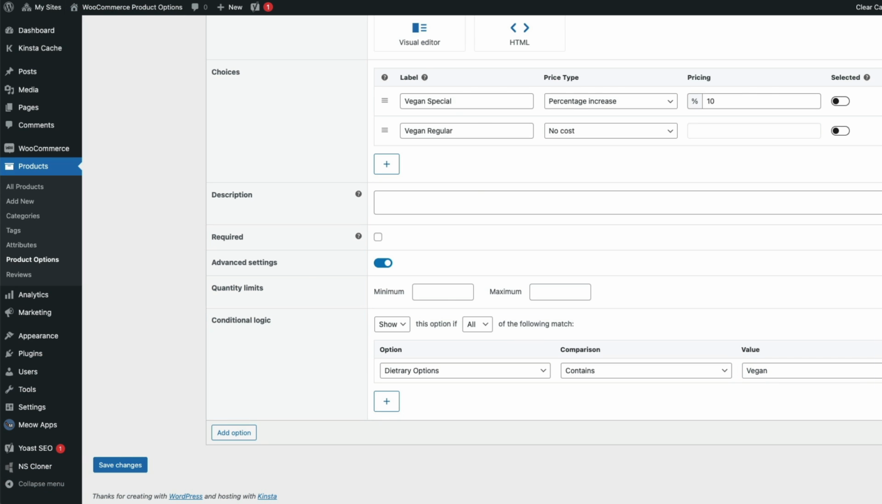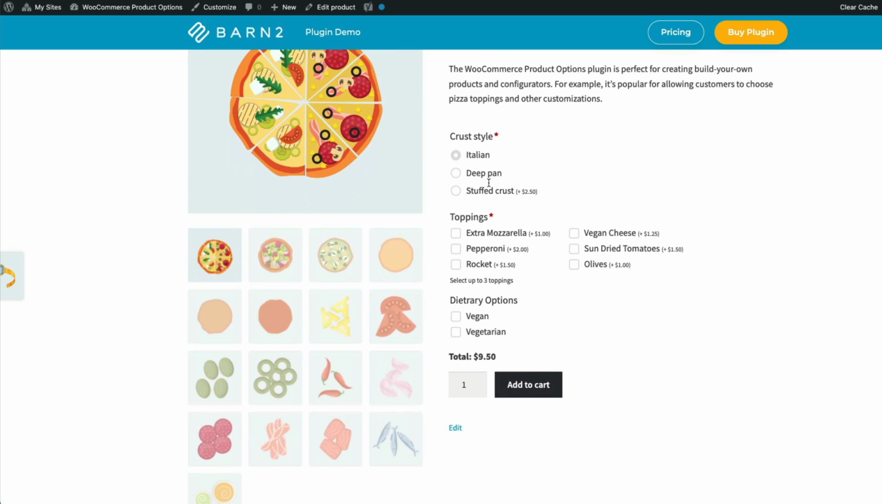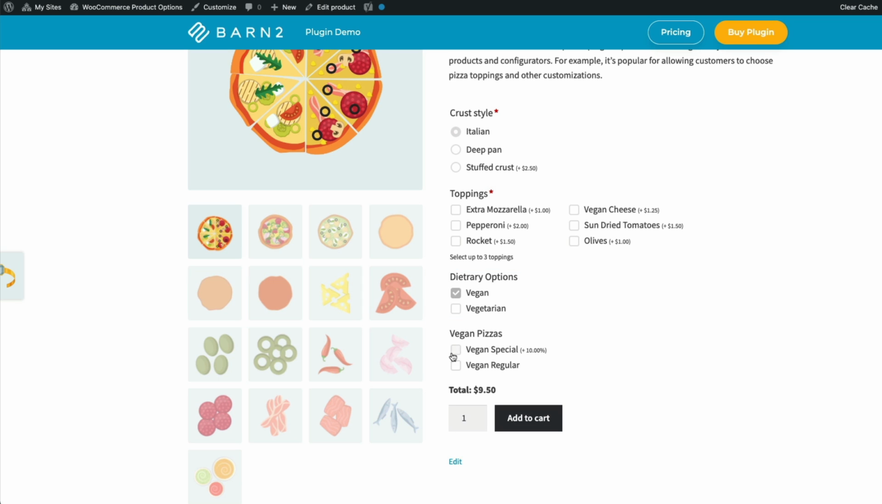And if I come back to my pizza product, that's what we've got at the moment. And now if I refresh, there, we've got our two new dietary options, vegan and vegetarian. And now if I click vegan, then my two vegan pizza options show up and I can click that vegan special and you can see the price increase, 10% reflected here. So as you can see, it's quick and easy to add lots of different options to your products.